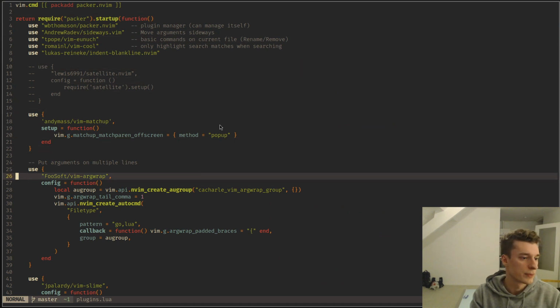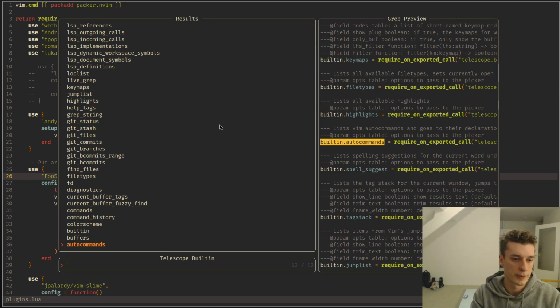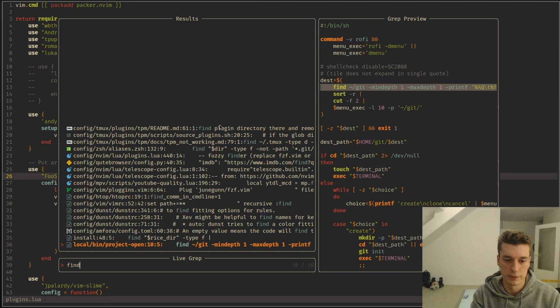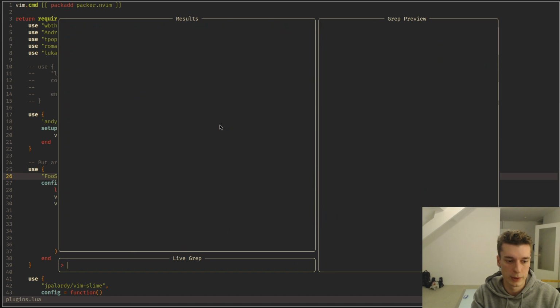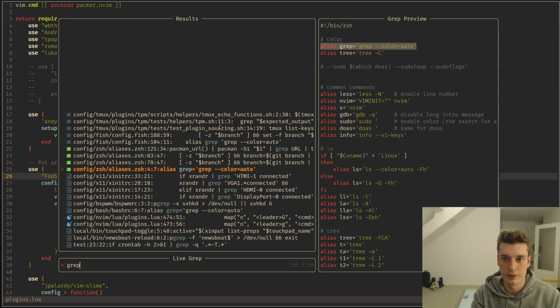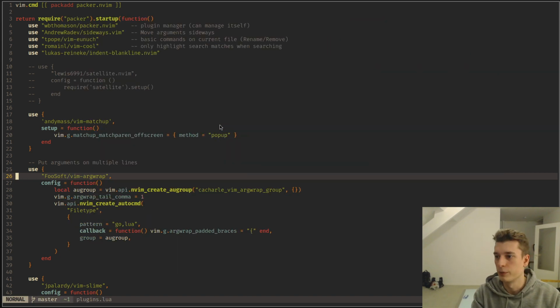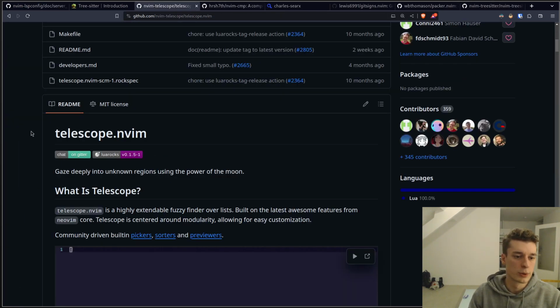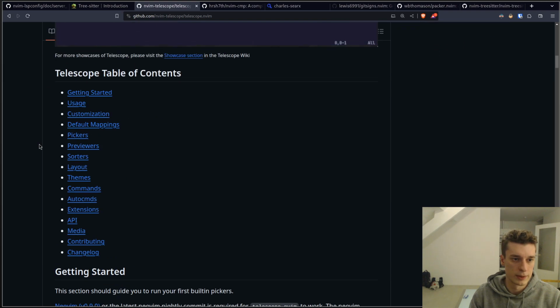And so yeah, Telescope is a very general plugin, and there is a cool one. You can do a live grep, so it's like a grep, but as you type. So here you can see that if I type find, it will grep all my files for the find keyword. There is a grep for grep, and you can see that it searches in every single file for those characters. Like you can basically use Telescope for a lot of things, and it's quite nice.